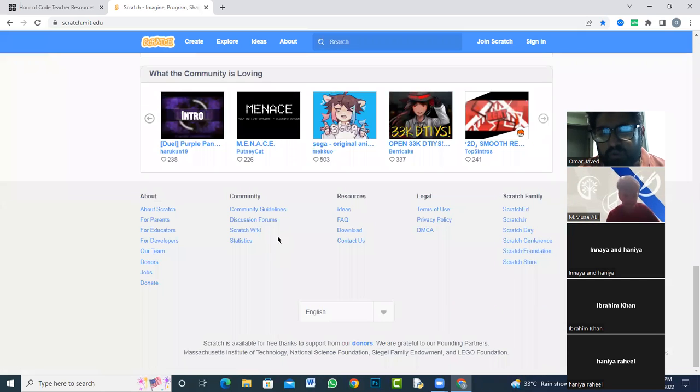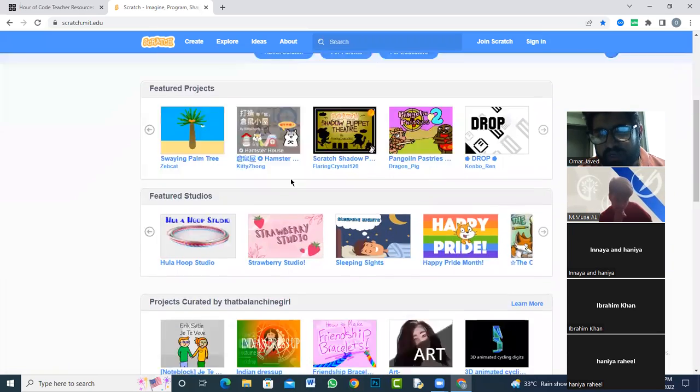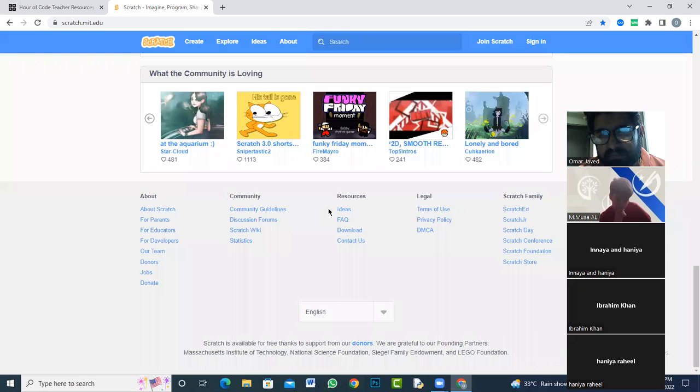All you need to do is go to this resources block. Just simply go to scratch.mit.edu and scroll down to the bottom. Here you would see these resources. In resources, you have this download portion. Just click here.